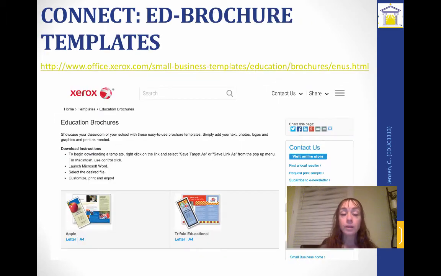Here are also some templates by Xerox. You can see here's one that you can download, a trifold, and you just click on that link and you can download that, and that looks very educational.